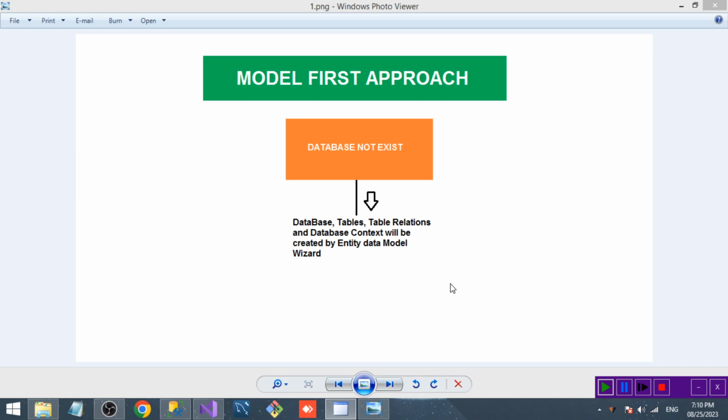In this video, I am going to teach you how to configure Entity Framework Model First Approach using EDM Wizard. What is Model First Approach? When a developer has no database, and he creates a new one with tables and its associations, using Entity Data Model Wizard, this whole process is known as Model First Approach.